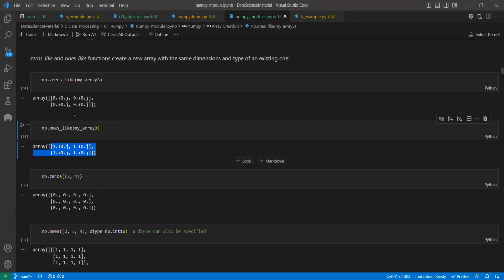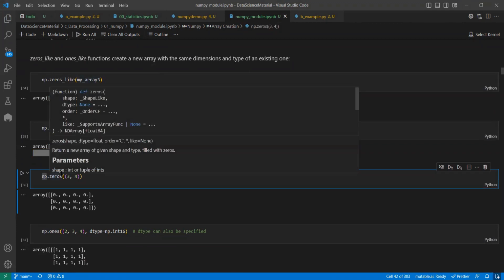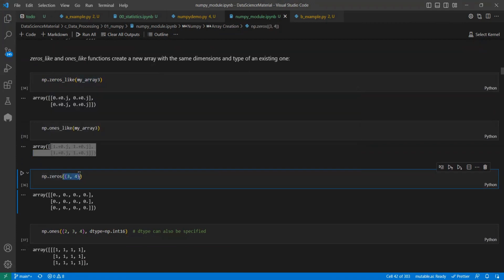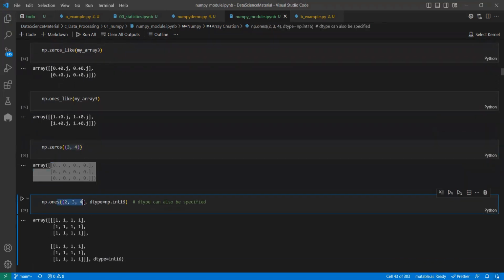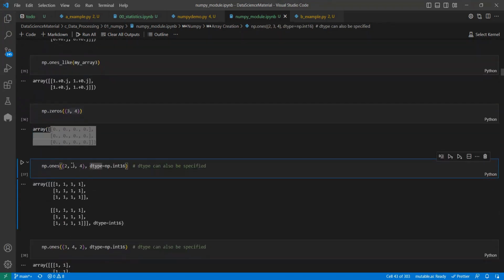Similarly, zeros like needs one array, whereas if you just want to create zeros, you need to give the dimension. Observe, we need to pass a tuple within it. So that tuple is intentional. 3, 4 I give, 3 rows, 4 columns, and you got zeros. And if I say ones also, I give a dimension. So 2 objects should be there, and within each of them there should be 3 by 4, 3 by 4 each. And the type is np dot int 16.